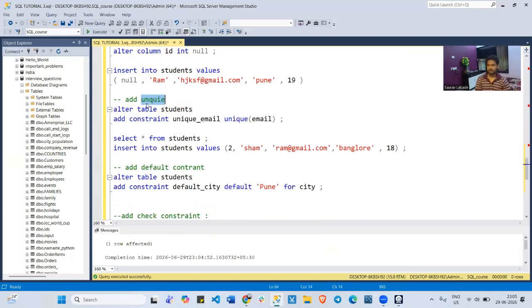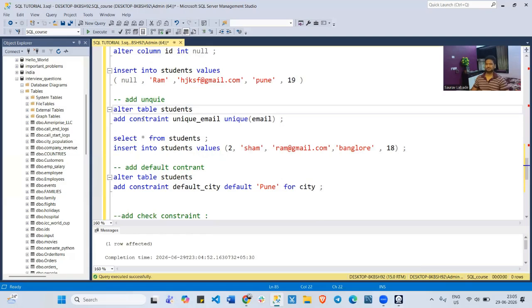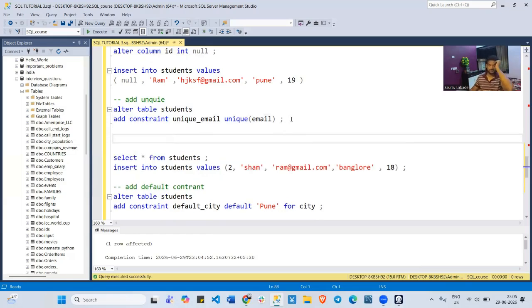Now, how to drop this? Again, this is so simple. For other constraints other than not null, it is very easy: you have to just mention the constraint name. So this unique constraint, I want to remove from the table. So what I will do is alter table student, and I will simply say drop constraint unique email. Okay, and the constraint will get dropped.